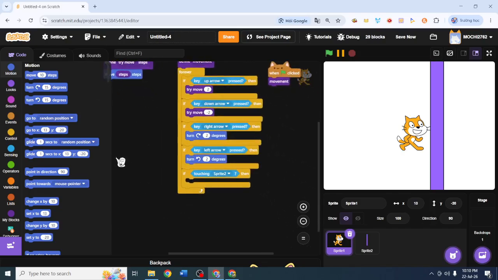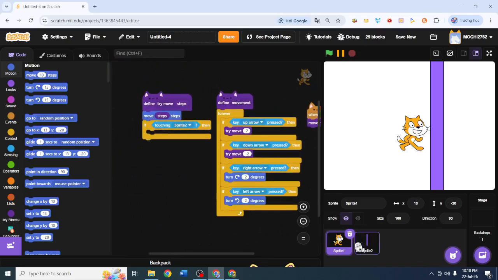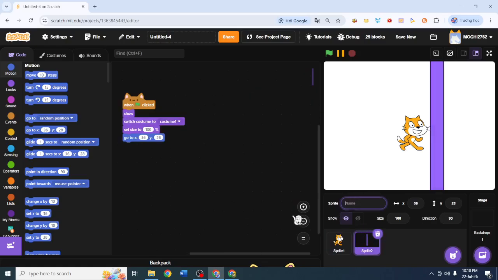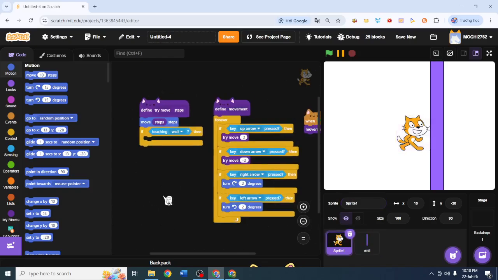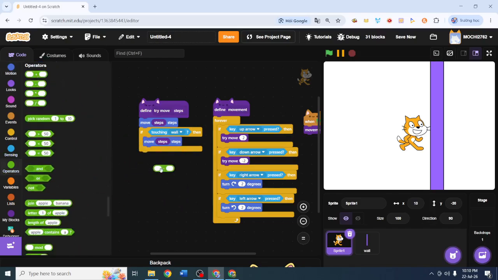And now put this whole if into this if, and just need to rename this into the wall. Oh, sorry, wall. And then if we're touching wall, then duplicate this, put this in here, and move this down, and get a minus and a 0 minus steps. And that would be 0.